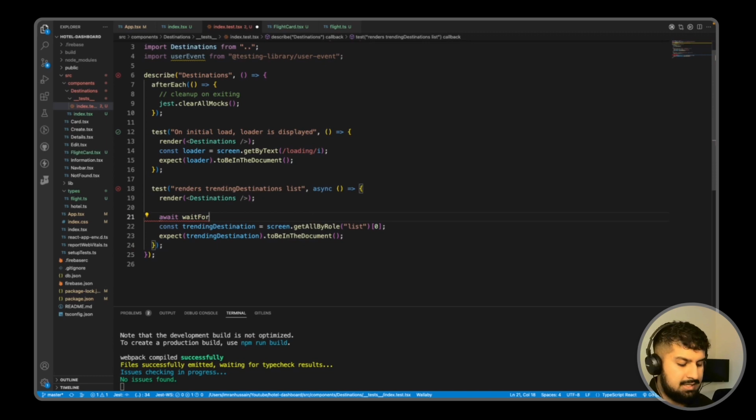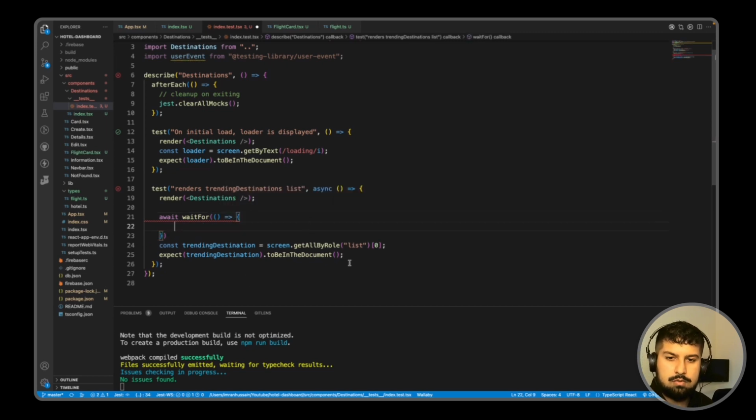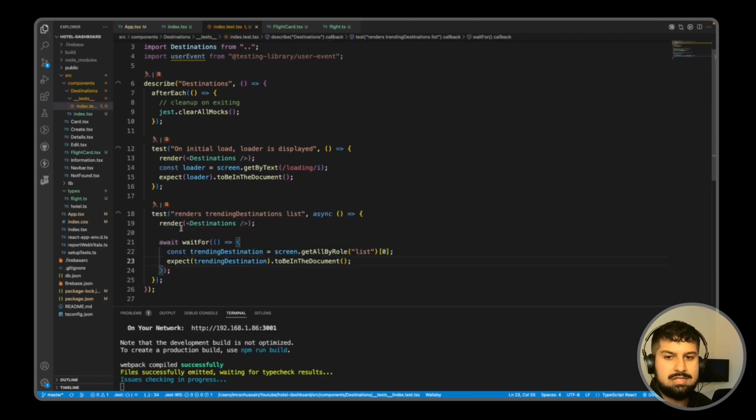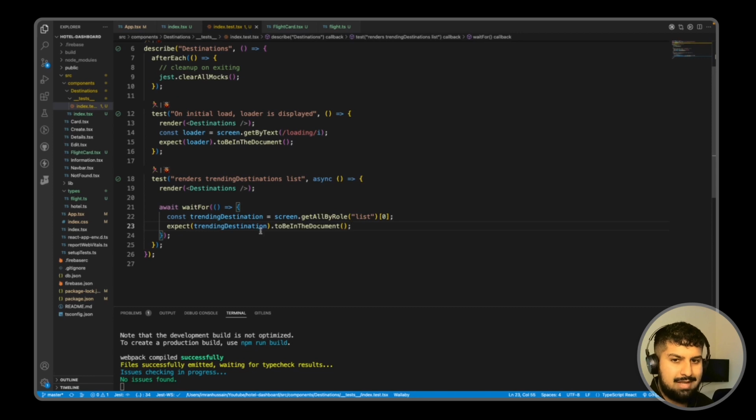and this comes from React Testing Library, and this has a callback in here. So await waitFor, and all we need to do is move this into this block over here, and if we delete this space and now save, this test should now pass. As you can see, it is passing.